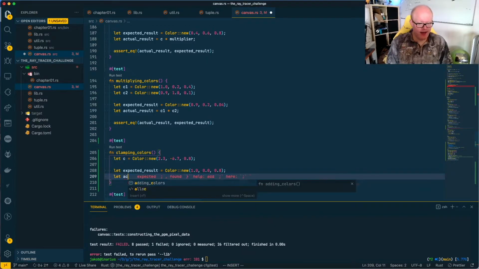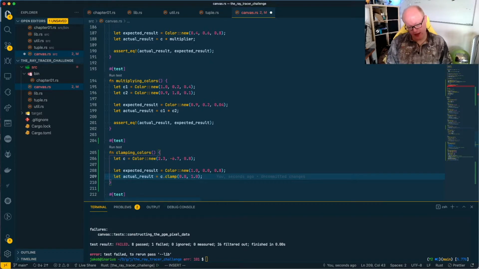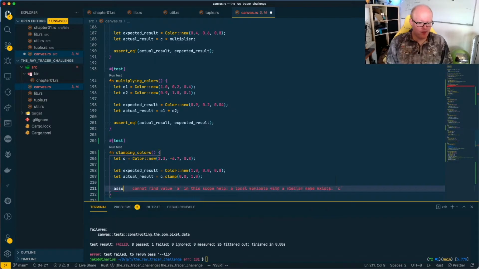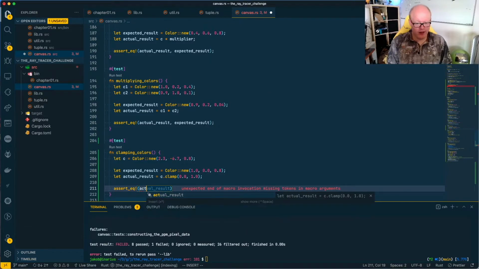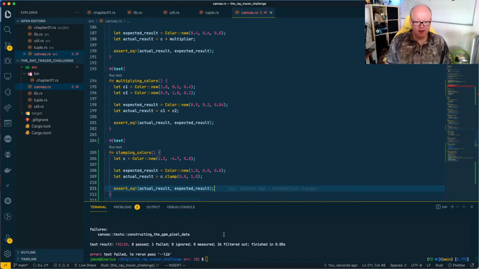Yes, and let actual result be color clamp between lower bound 0.0 and upper bound 1.0, which I would very much like as some sort of default values for this. I have to take a look if there are default values for Rust functions. So assert equality, actual result, expected result. So let's run this.